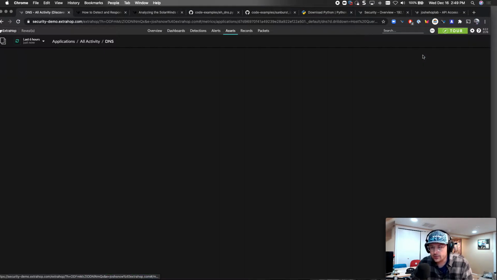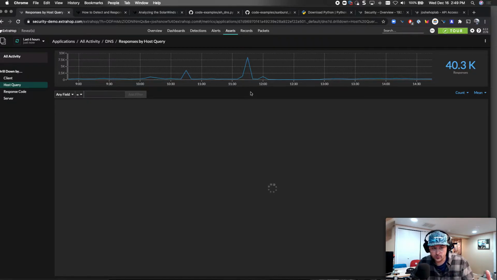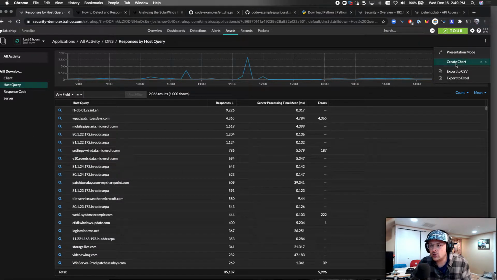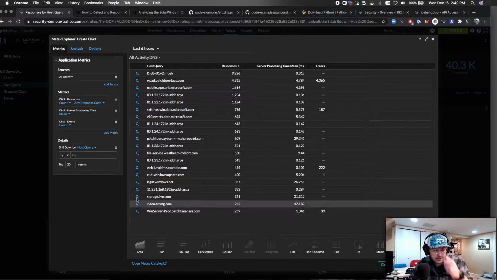So let's look at host queries. This is all my host queries at this point. So now I'm going to add the filter. I could add the filter I want in here, but before I do that, I'm actually going to go create a chart. And now this is going to make a dashboard.